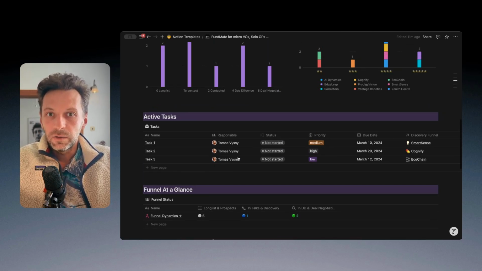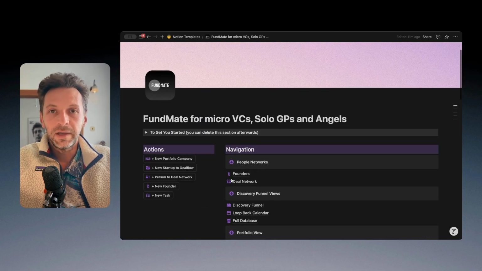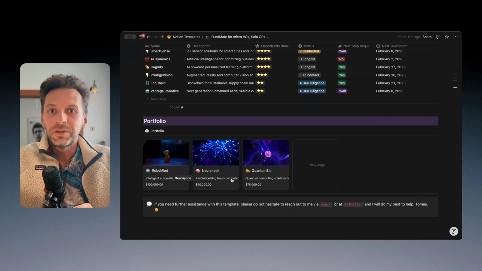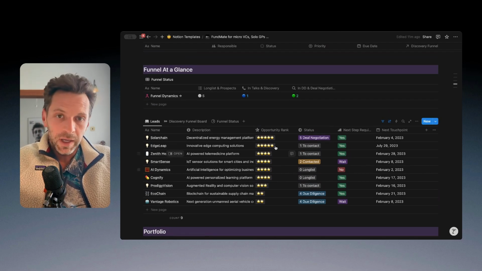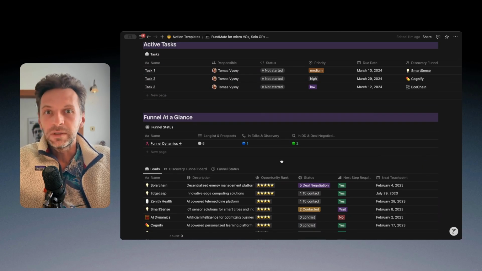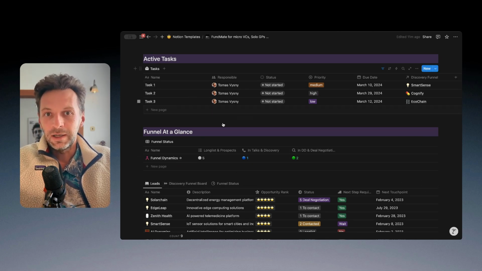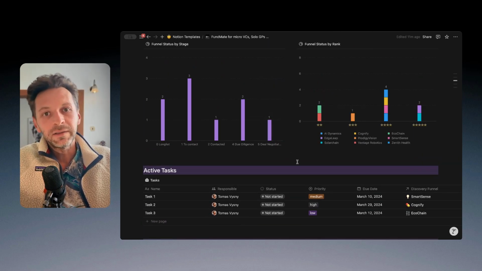So that is really it. That's how Fundmate is set up. And as I like to say with any Notion template, this is a blueprint, right? So you can alter it in a very easy way. You can obviously adjust what parameters you would like to track. You can adjust the views that you would like to see, or charts or anything else.